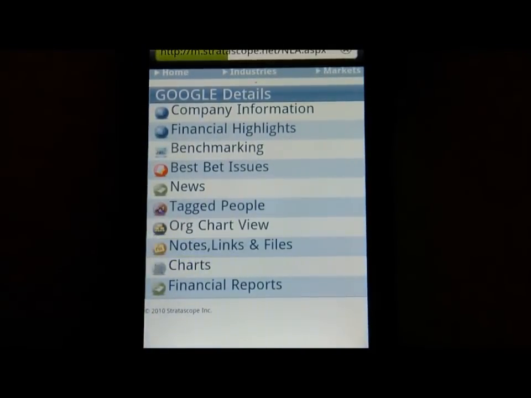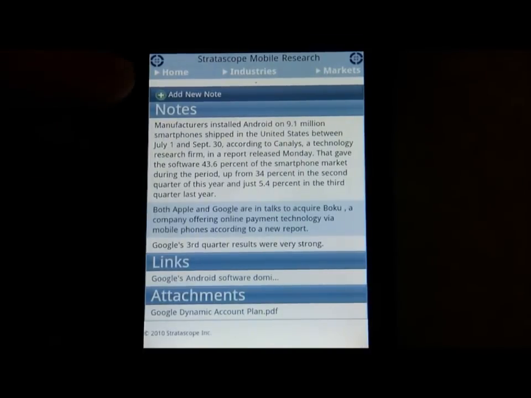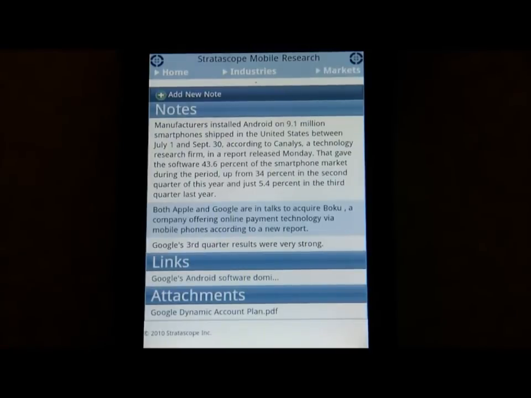Notes, links, and attachments. This part's great because as I look at the notes that I have here, I can see that I have the ability to add a new note as well. So if I've just come out of a meeting with Google and I want to add something to my notes, I can do that here, and it'll show up on my desktop when I get back to the office. Everything is tied together from the same database, whether you're on the desktop version or on your phone.